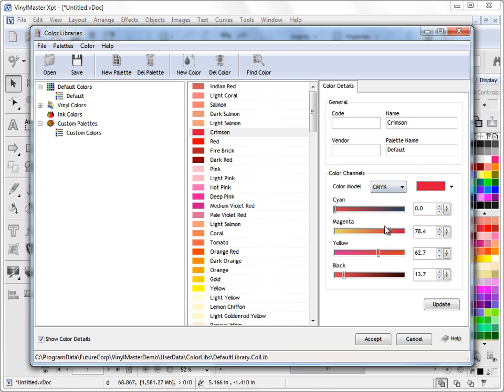So if I change it to say LAB or CMYK, we see the CMYK values, the LAB values, and so on. So we can actually come in here and we can change this information and click update. And if we click on accept, we'll be asked to save this color palette off, and if we do, it's a permanent change.